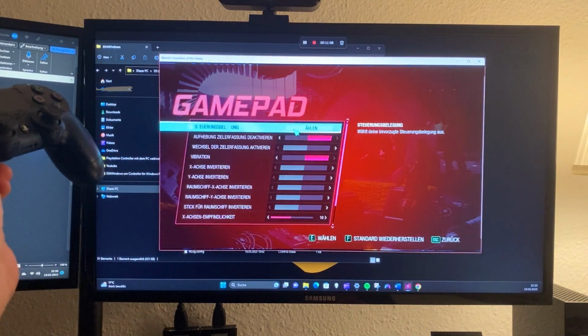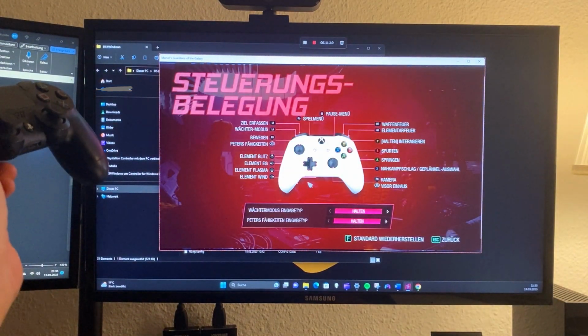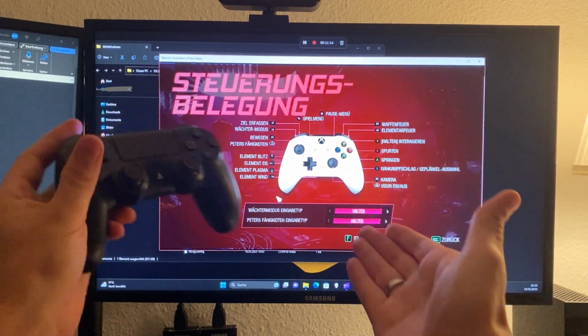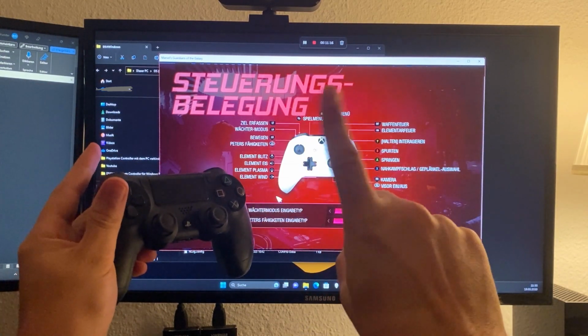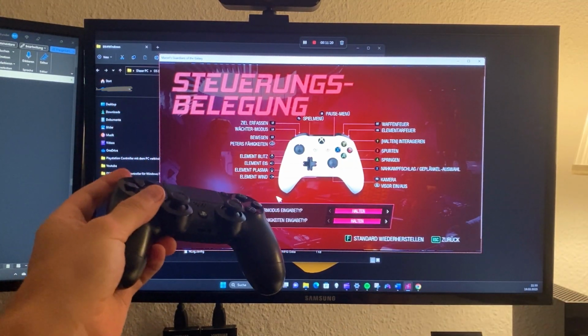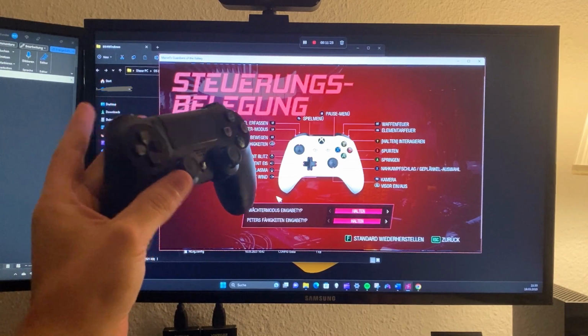Do you have the problem that your games on the Windows computer only accept an Xbox controller, but you only have a PlayStation controller? Then I will show you in this short video how you can work around this with DS4Windows. You have to make your PC or the game believe that your PlayStation controller is an Xbox controller. More about this after the short intro.